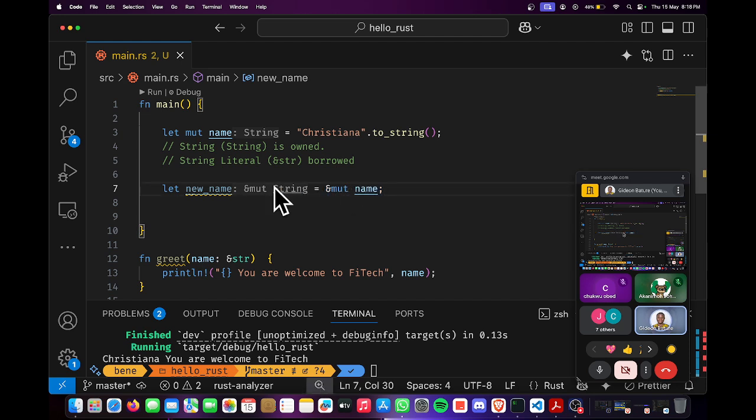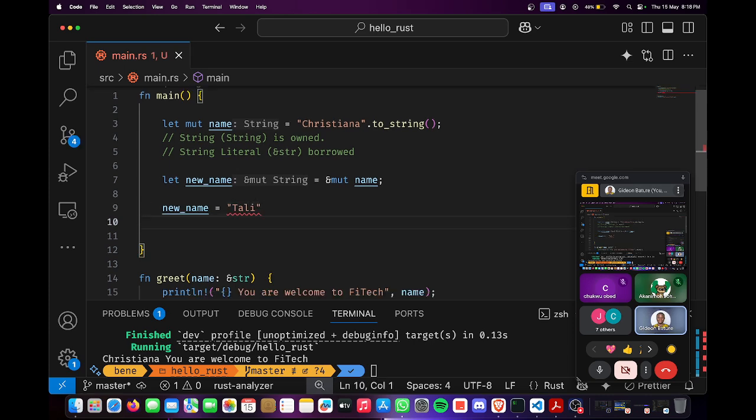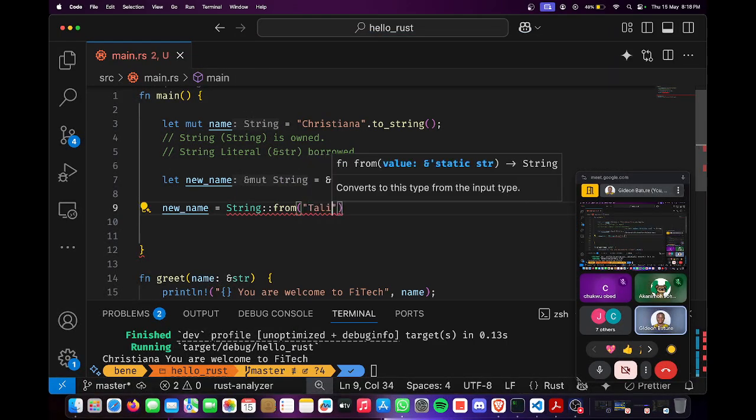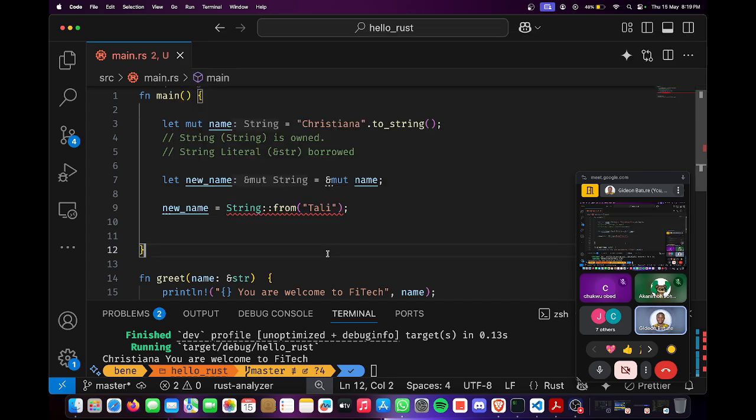So in this case, I can come back here and say, okay, my new name will now be, let's say, Tally. Let me use String::from, so that people know there's something like that. String::from Tally, right? So let's see, what is it saying? Expected &mut String, found String. These people, wow, Rust.